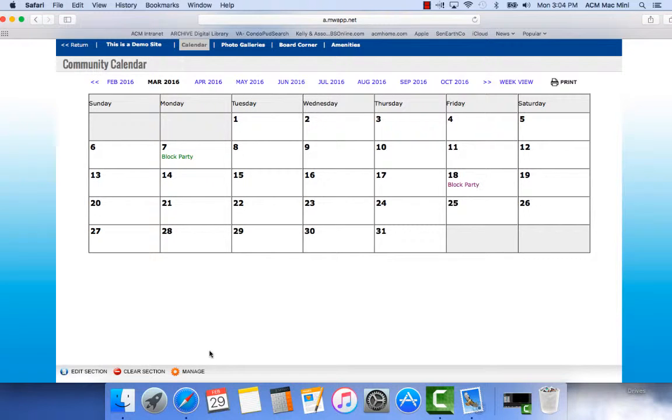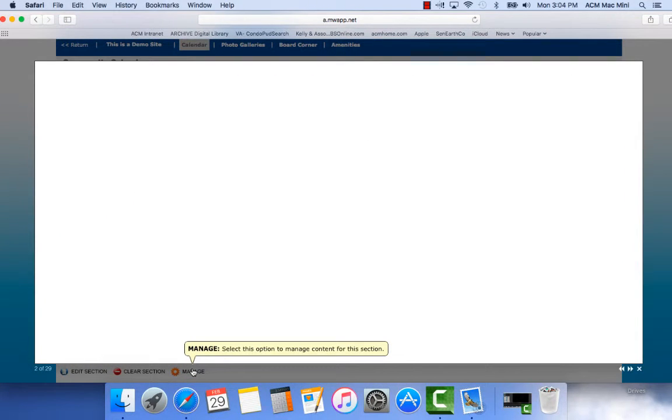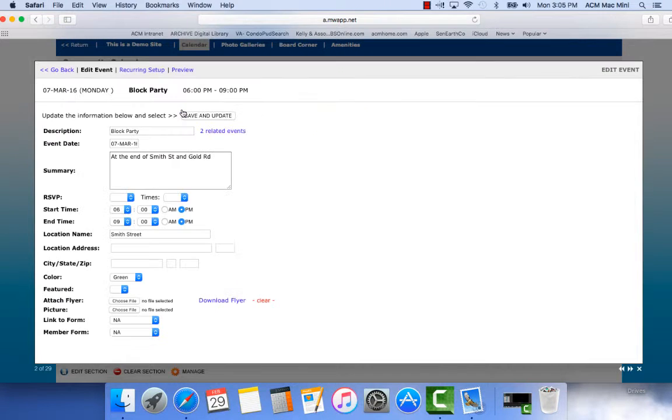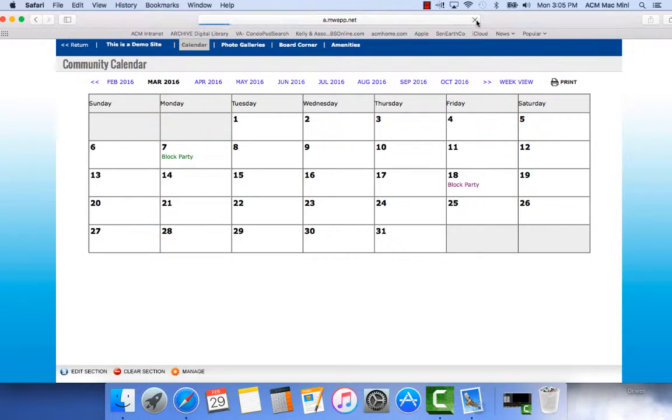To edit an existing event, click on Manage, and then click on the event that you'd like to edit. Click Save and Update. And when you close out and refresh, you should see the update that you made. Go to the month it's in, you'll see Block Party canceled.